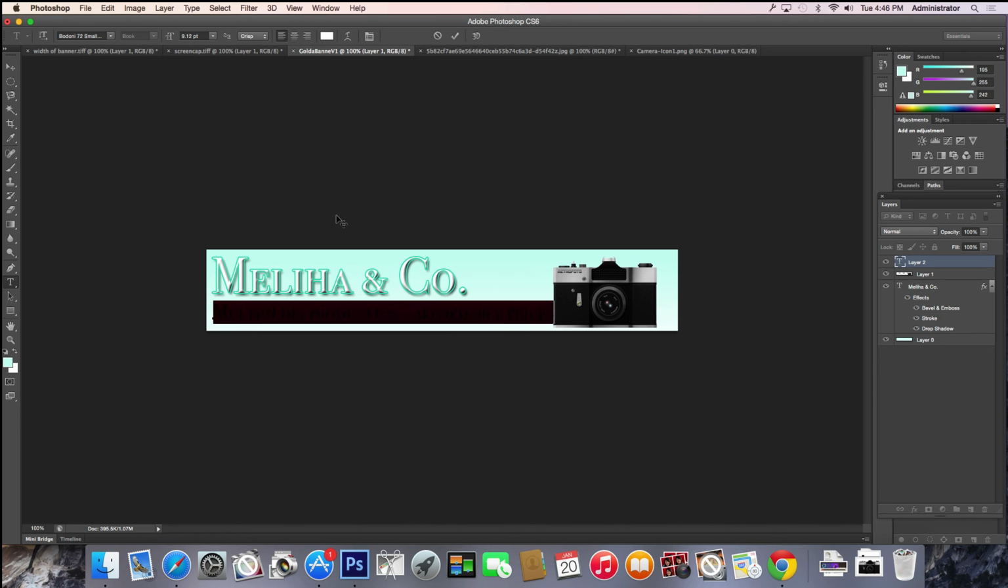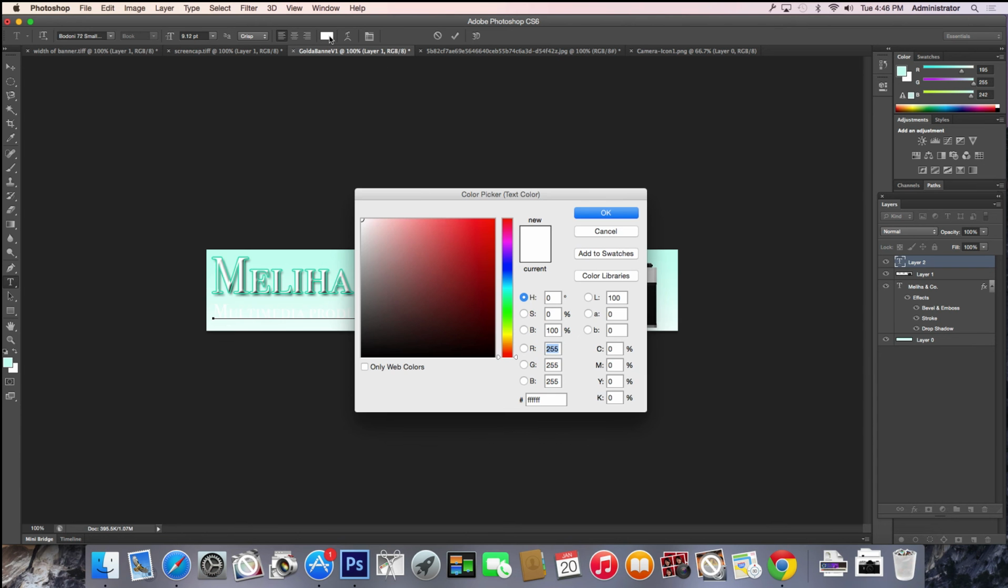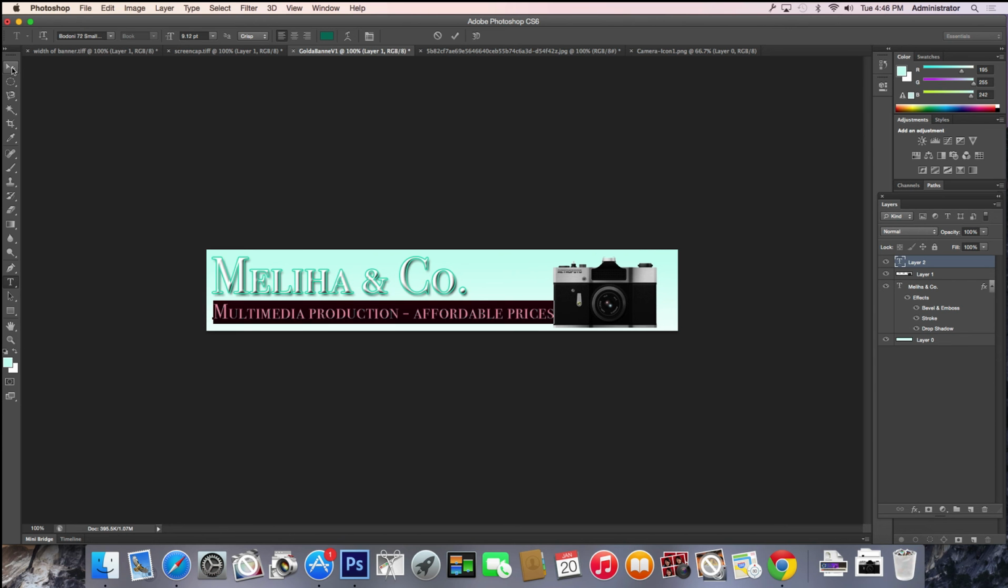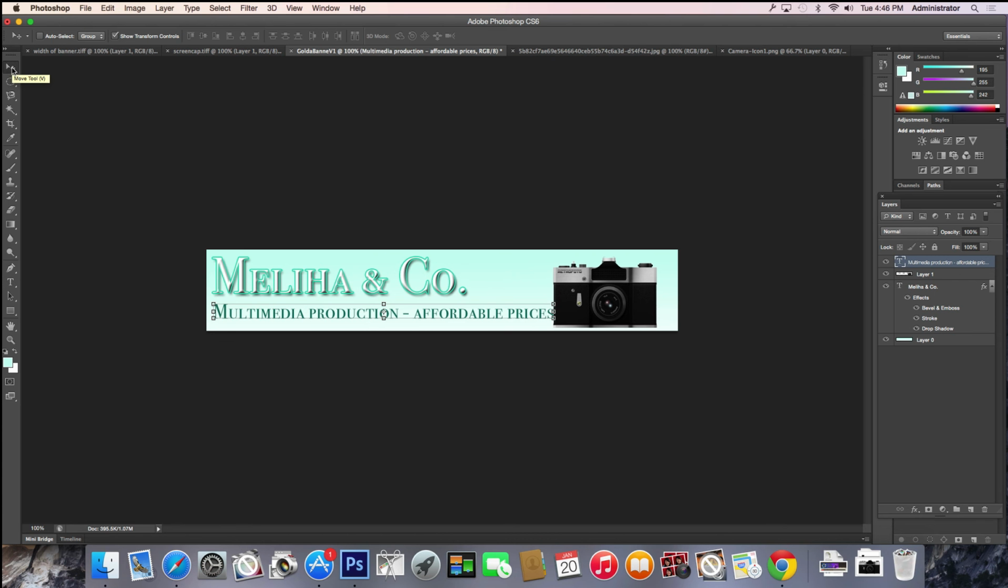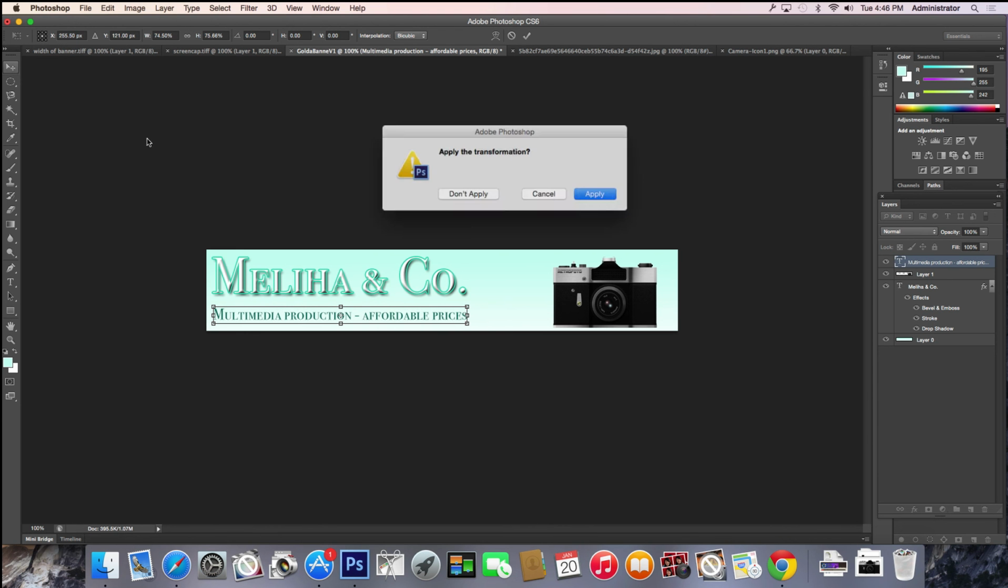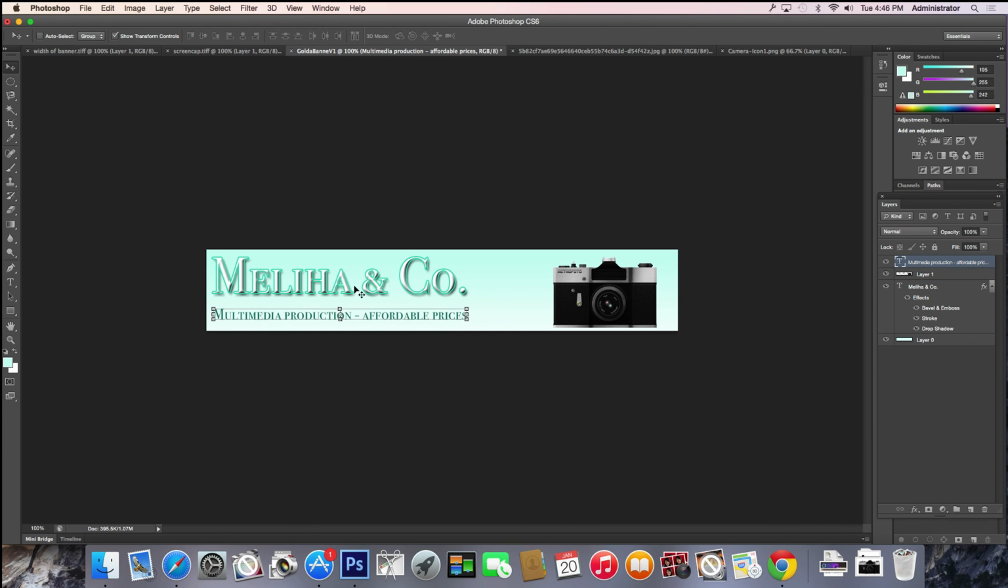I'm highlighting that text, and I'm going to change the color. I'm going to go dark with that one. There we go. Now if I want to change the size, I can just hit the move tool while it's still highlighted and grab a corner. Hold shift, it stays in the right aspect ratio. I can do it that way. Okay. Now my client says, I love it, but I want the camera on the other side.